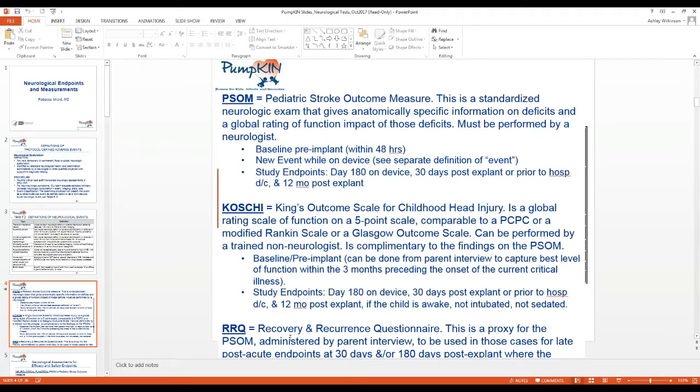Now, the third item is the recovery recurrence questionnaire. We aren't really so much interested in or focusing on recurrent stroke, but rather this is just a proxy, and it's a telephone or interview-based assessment that mirrors the assessments captured by in-person physical exam by the PSOM. And it can be done through parental interview, either by a neurologist or by a trained non-neurologist who's a member of the study team. And this is really just a backup way of capturing outcome in the case where children cannot come in person and get the PSOM. Any questions so far?